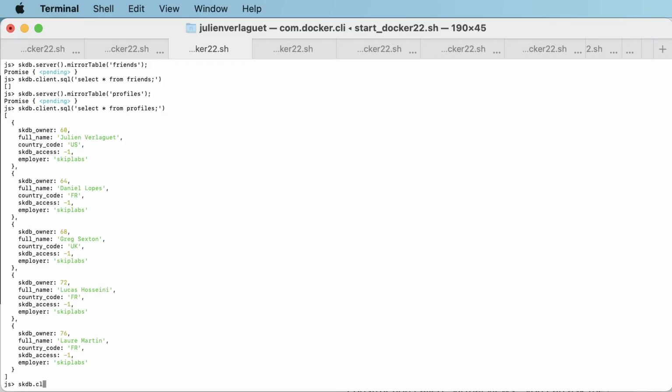So skdb.client.sql insert into friends local values. So 60, that's me. I want to be friends with 64. And I want to use a permission called -1, which means that everybody can see. And that means everybody in the system will be able to see that we're friends, or that at least Daniel is my friend, not the other way around, at least not for now.